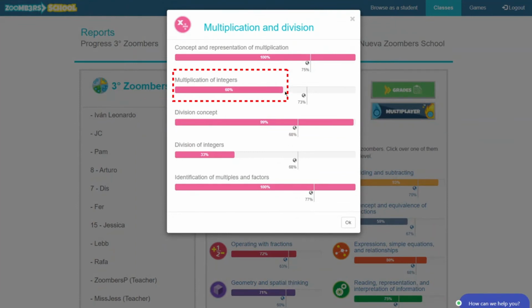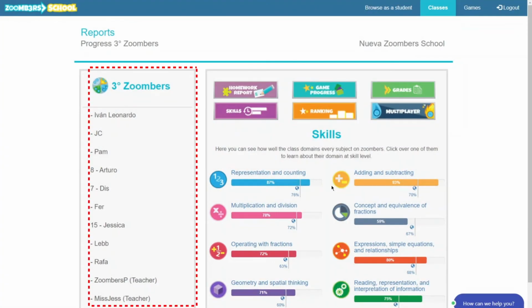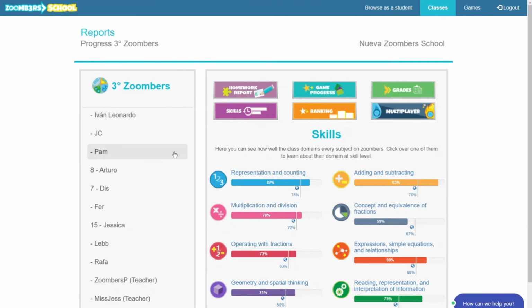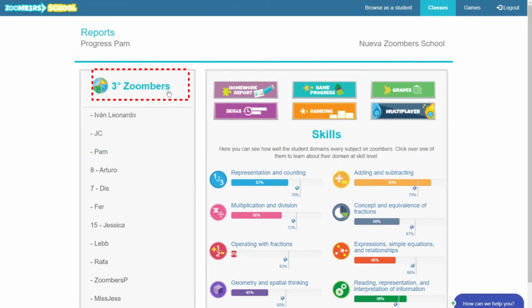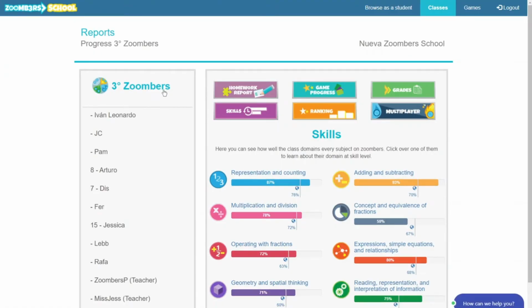The one in the progress bar that represents the group's or student's mastery. The number that appears next to a world symbol is the average of other students of the same age that play Zoombers in other schools and countries. If you would like to see a student's report in particular, just click on his or her name in the list on the left. You can go back to the general report by clicking on the group name.